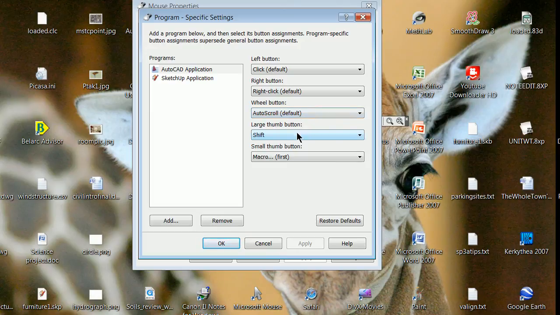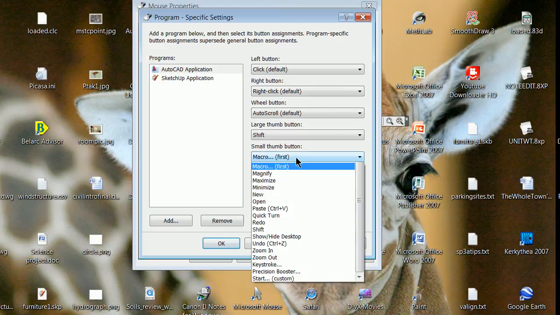Right now, that's still an auto scroll, and you'll see later there's the settings inside of AutoCAD that control that. But that large thumb button can be shift for that quintessential shift right click, so you don't have to use your left hand or your right hand to do that chording. And then finally, on the small thumb button, you have control. You could map other things for the other button.